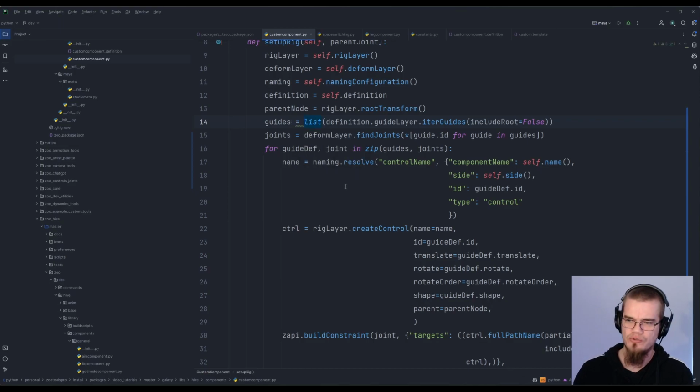Now, as long as our build order is the same between our guide layer and our deformation, what's going to happen is it's going to return the exact same order between the guides and the joints. But this may not be true depending on your situation. Sometimes, depending on how you want to create your constraints or how you want to do your connections, the creation order is not the same, depending on just how your code is driven and all that kind of stuff.